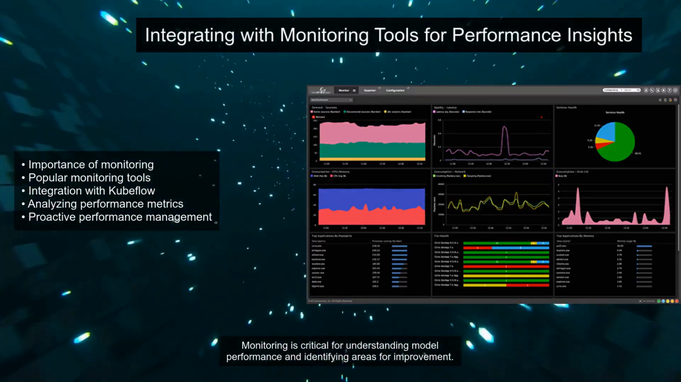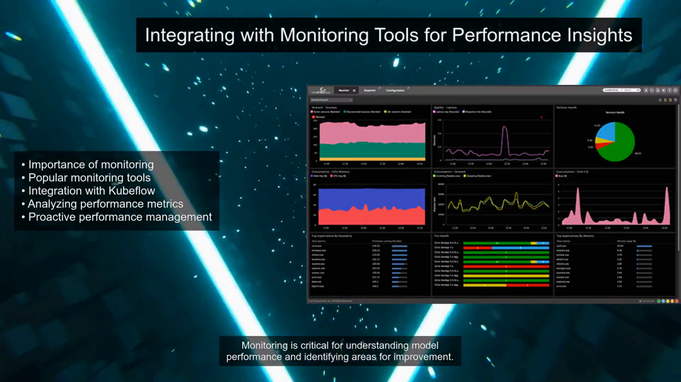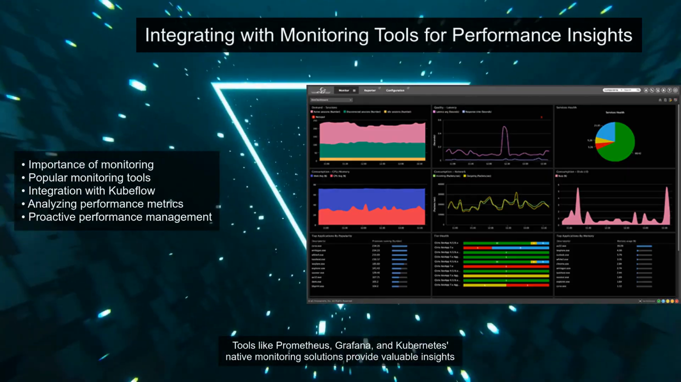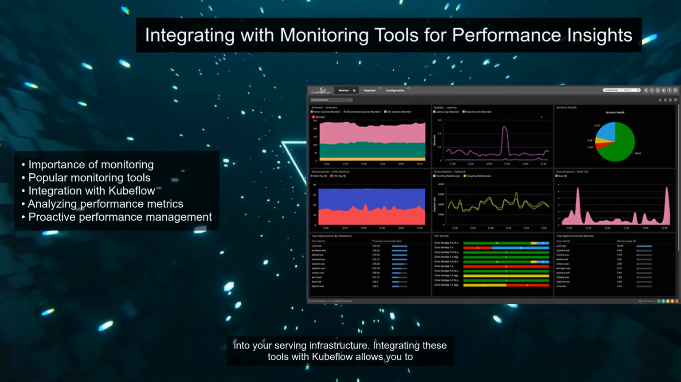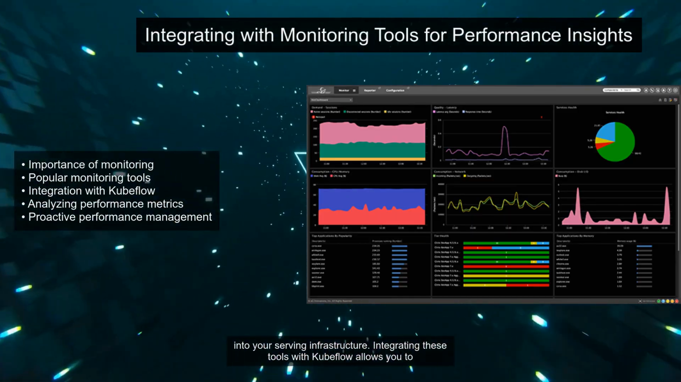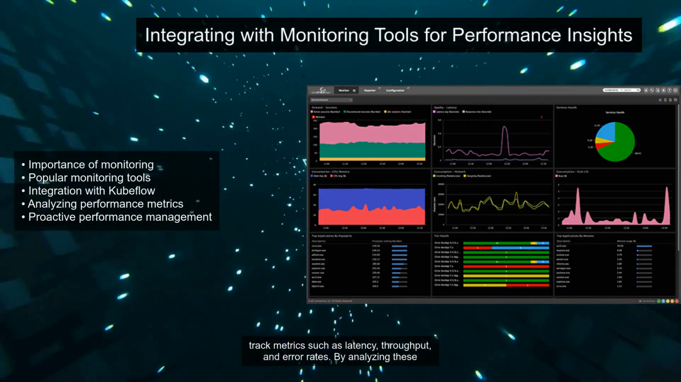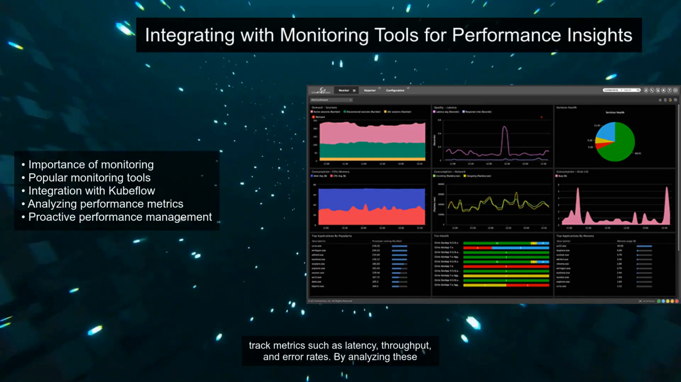Monitoring is critical for understanding model performance and identifying areas for improvement. Tools like Prometheus, Grafana, and Kubernetes native monitoring solutions provide valuable insights into your serving infrastructure. Integrating these tools with Kubeflow allows you to track metrics such as latency, throughput, and error rates.